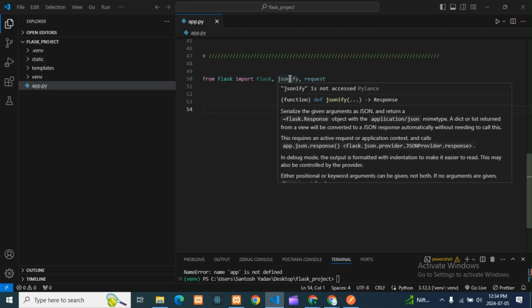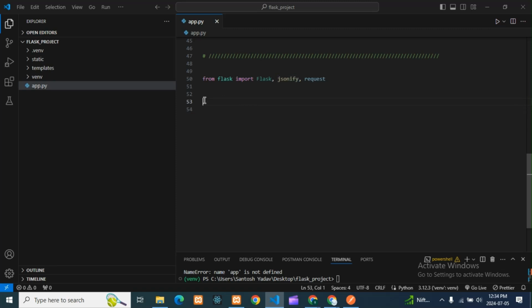And request is an object which contains data sent with the client's request, such as form data or JSON payloads. So request is also important. Fine, this is done, guys. First we need to import that.